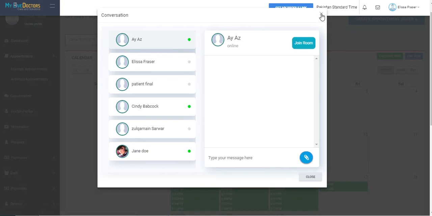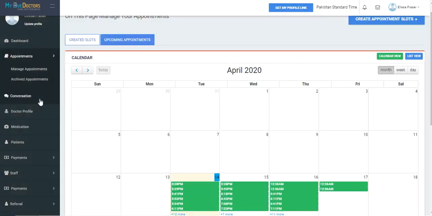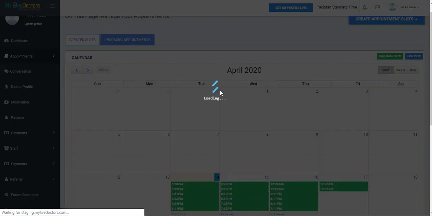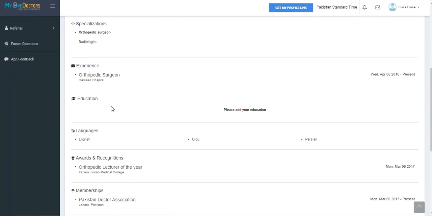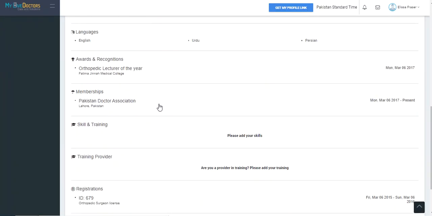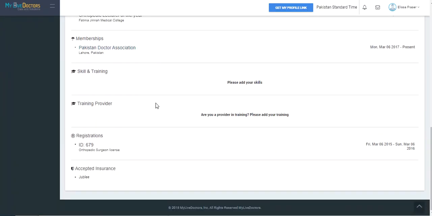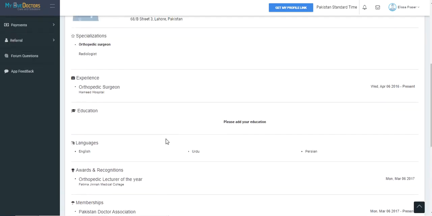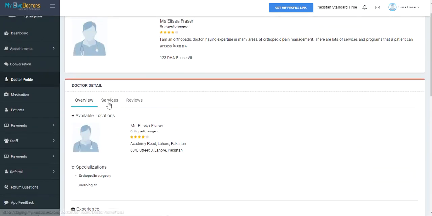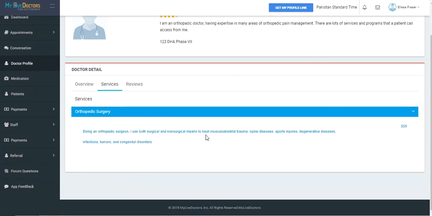So the next we have is the doctor's profile over here. In the doctor's profile, the doctor can manage all of his profile details, all of his history, educations, awards and recognitions, any memberships, any licenses, registrations, residency registration number, anything they can add from here. Then the doctors can add their services.